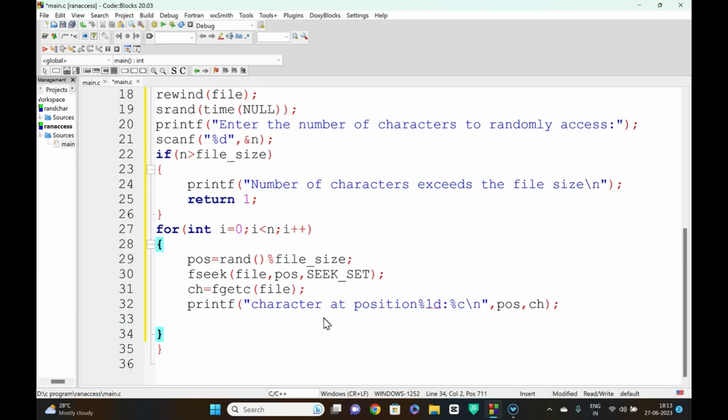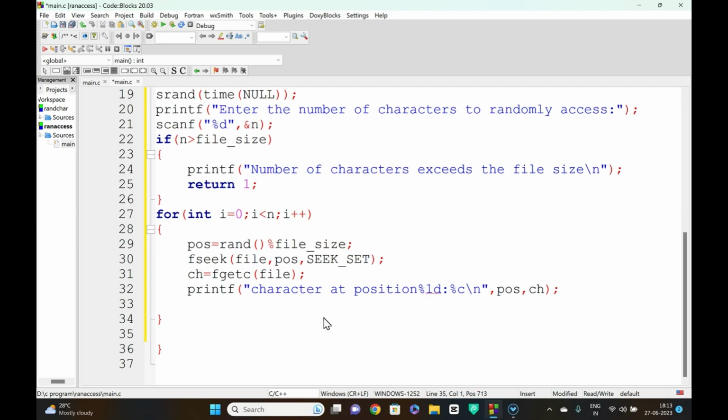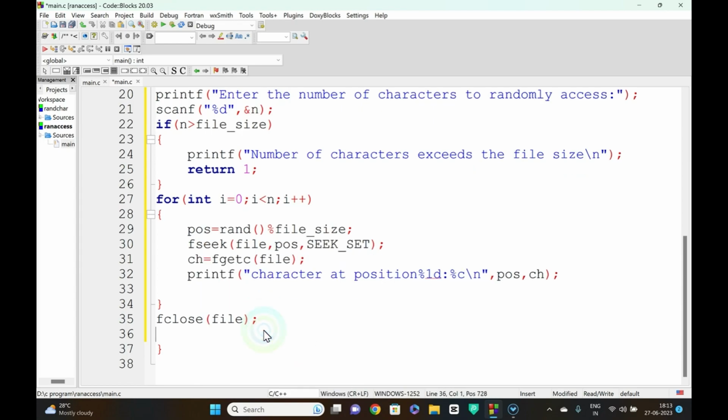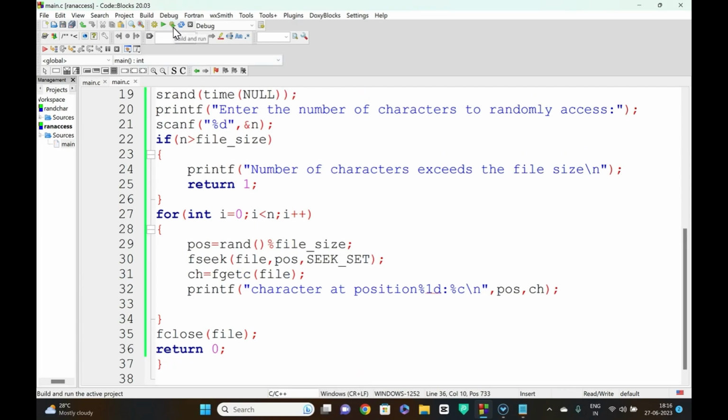So now we are going to close the file. So fclose is used here, fclose, and the variable is file, end with a semicolon and return the function here, return zero. Now let us build and run the program.